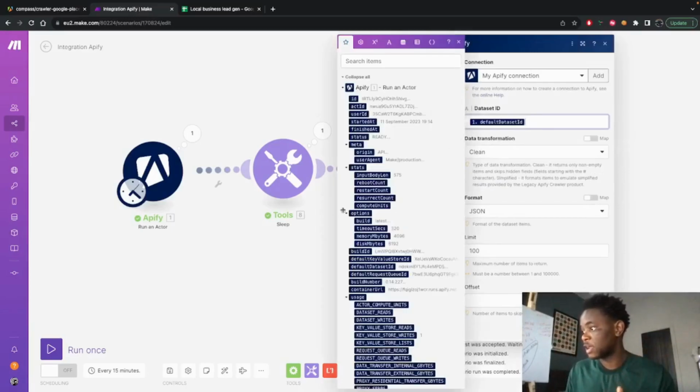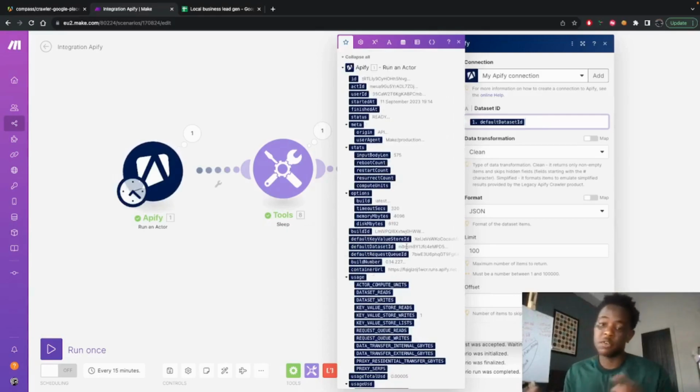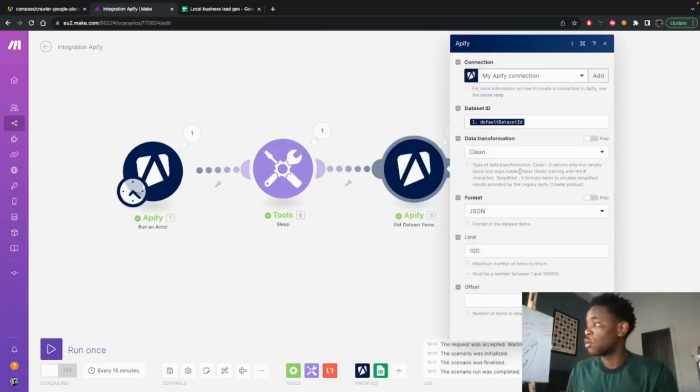When you're setting your dataset ID, you want to come down here to where it says default dataset ID, because that's the storage unit inside APIfy, and that's where it's going to pull all your information from for your lead generation. You can set it to whatever limit you want and the format you like, but I've just selected JSON, which is the default.